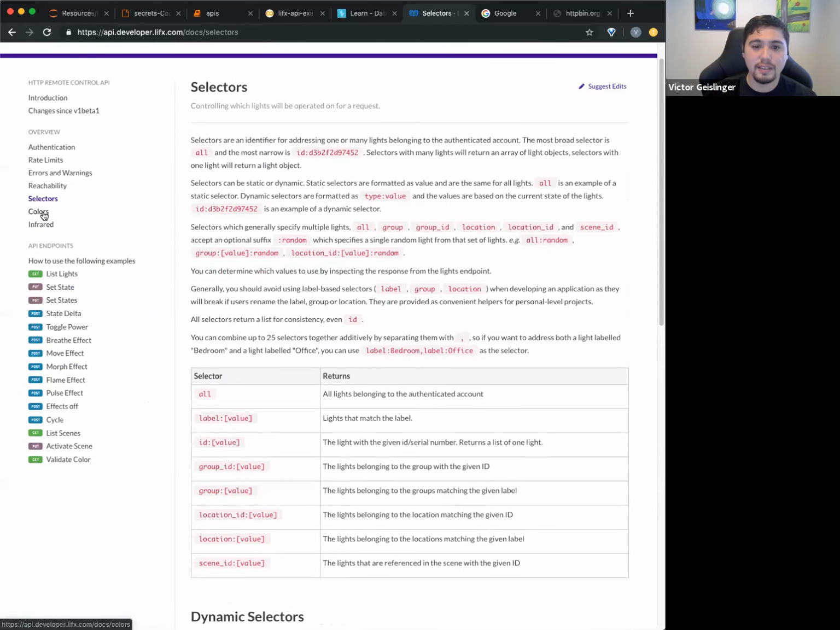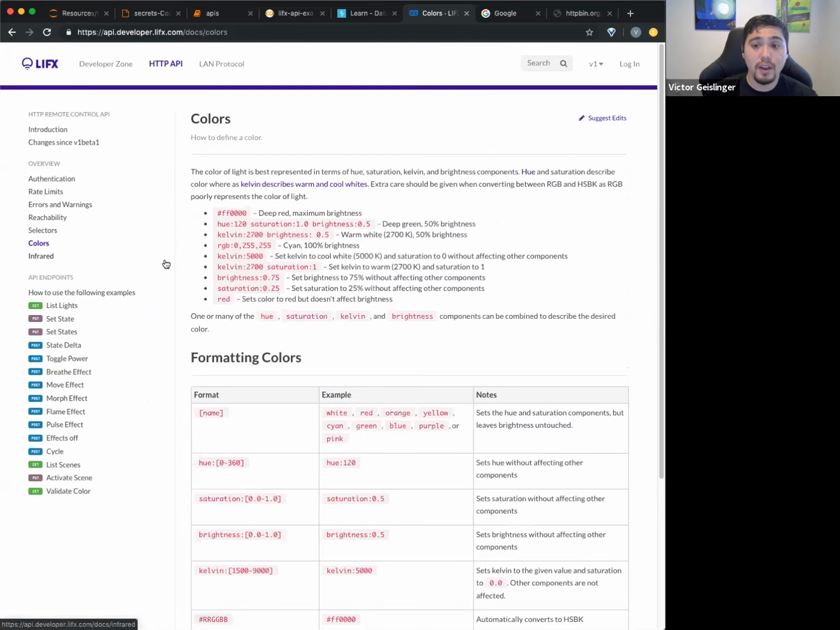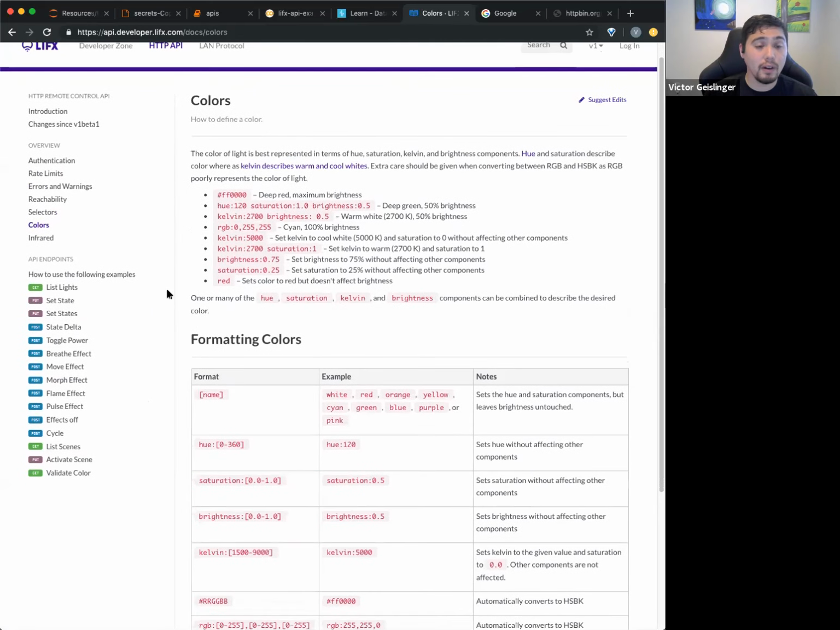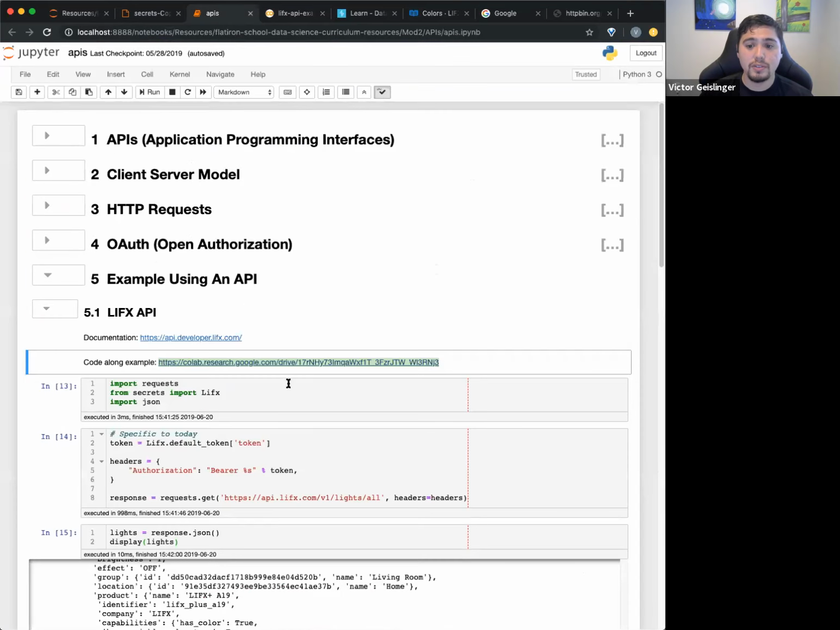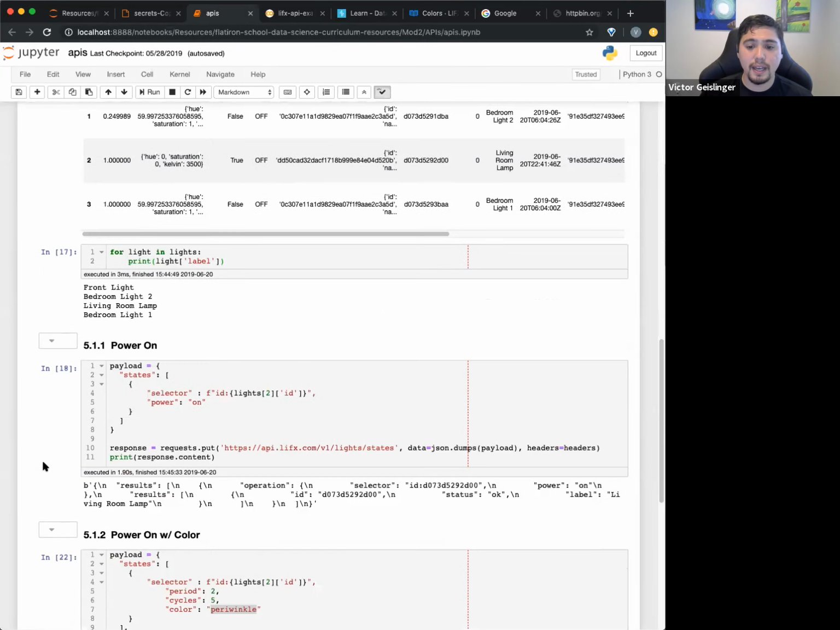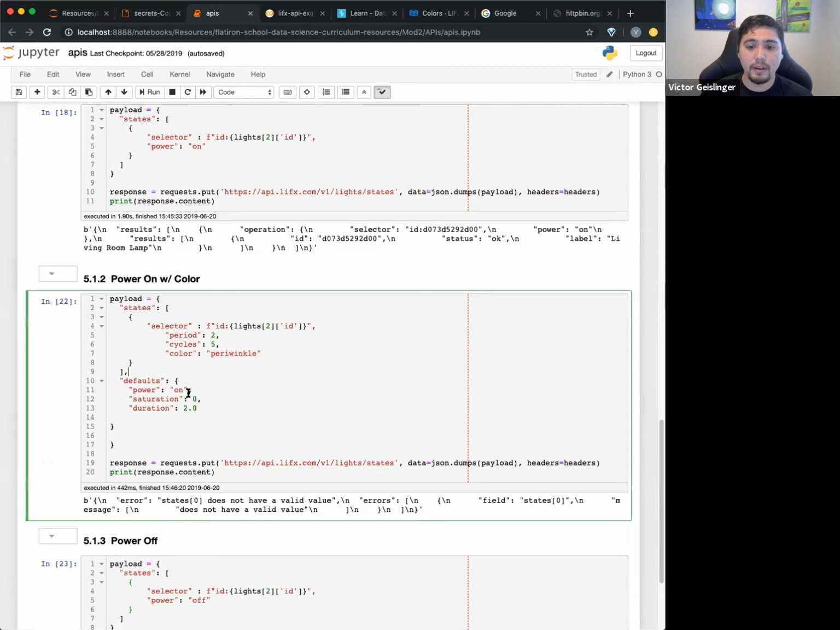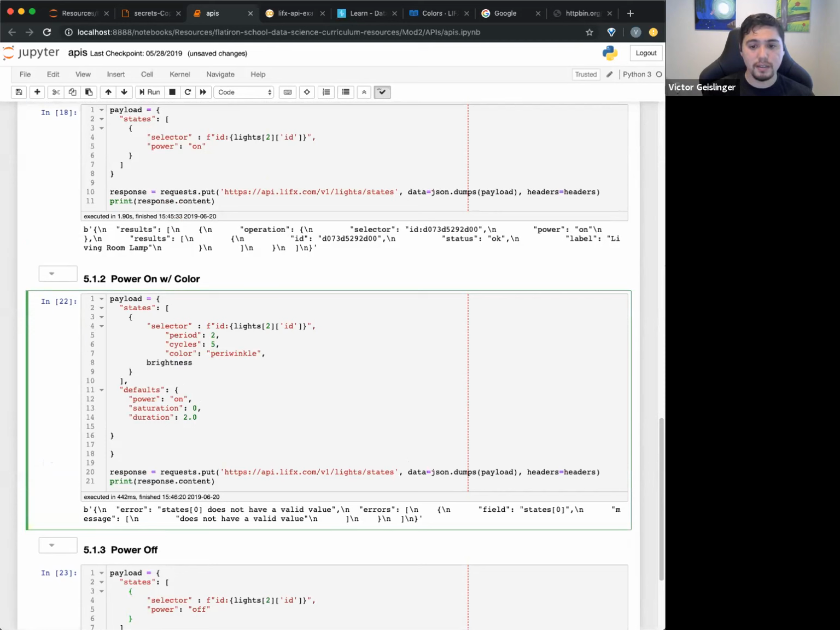I have different selectors. I actually want to change the colors. So you can see here, I'm trying to figure it out off the top of my head, oh, here, brightness. I was trying to figure out how to find the brightness. So I can set different colors in here. If I go back down, power on, right? In this case, I actually want to change the brightness. So let's just do brightness.